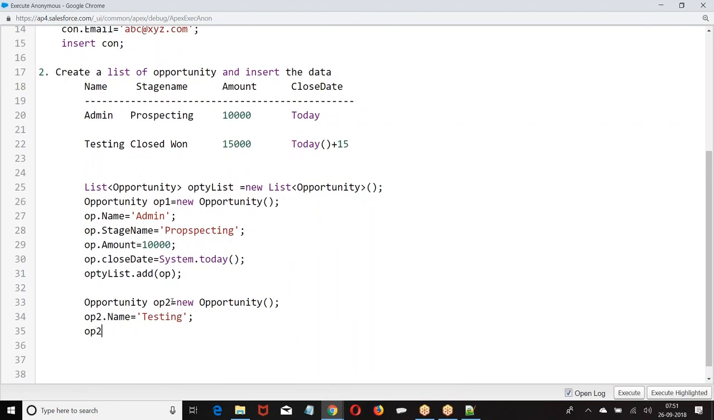Satish, you wrote OP or OP1, right? You wrote OP. Yes, you are right. Change the name.